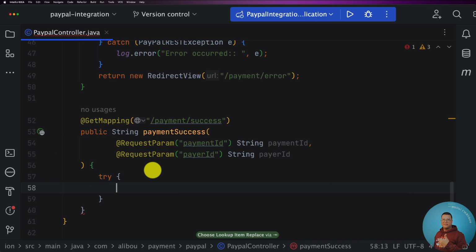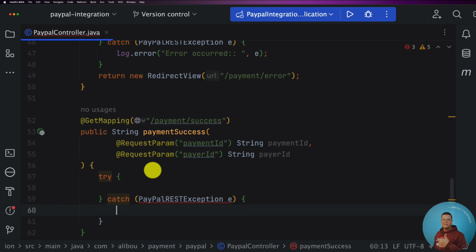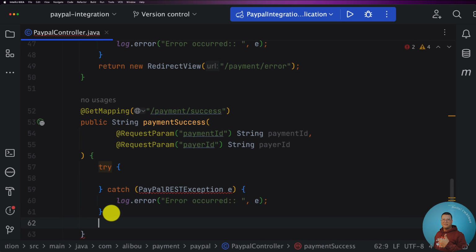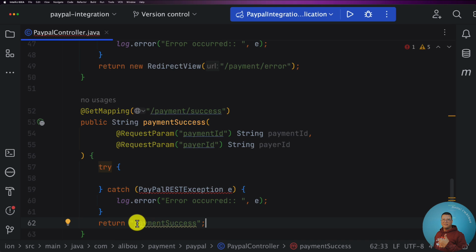So again, we need our try catch block. And here again, we will catch the PayPalRESTException. Let's call it e. And in case we have an exception, let's just log it as we did in here. So just copy this one and paste it in here. And then finally, we will return our payment success view. So later on, we will create a paymentSuccess.html page, and automatically Spring will be redirecting us to this view.